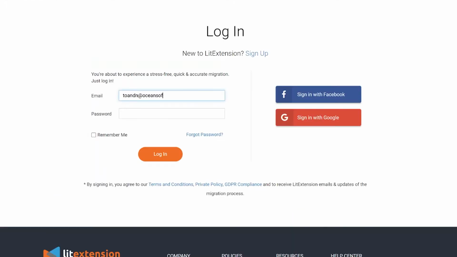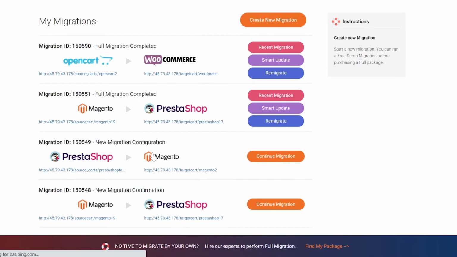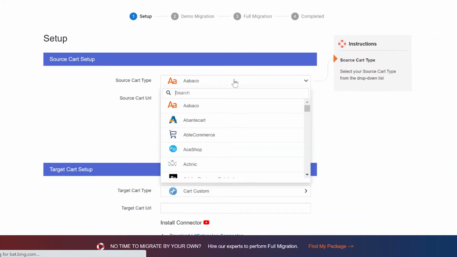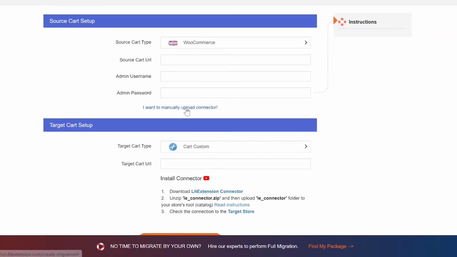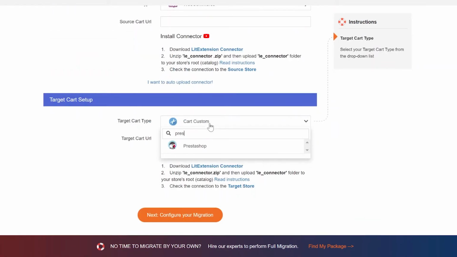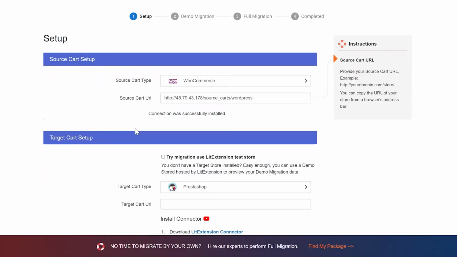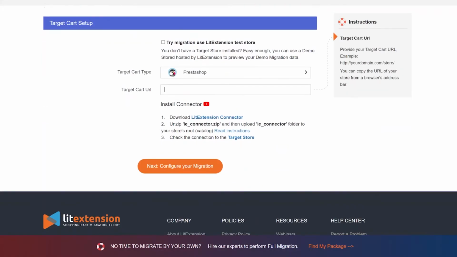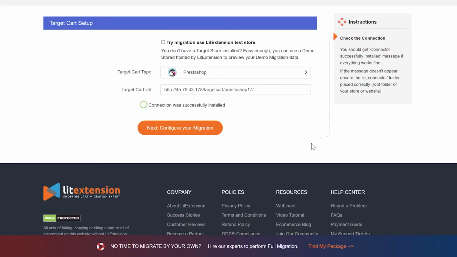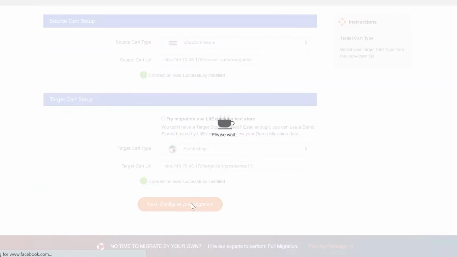To perform a migration with LitExtension and the strip HTML tags feature, you only need to go through three simple steps. Step 1. Set up your source cart and target cart by filling in required information, such as store URL, username, and so on. In this tutorial video, we're migrating from WooCommerce to PrestaShop as an example. To install the LitExtension connector, you can watch the video tutorial in the setup section.